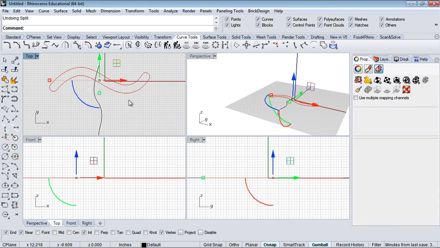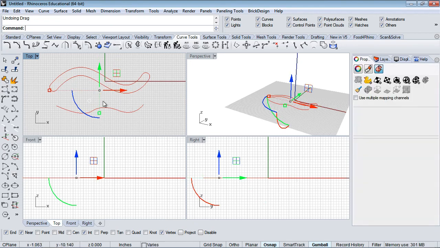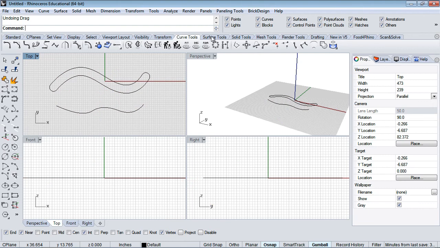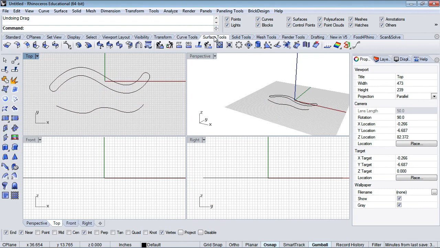Okay. So those are kind of the basic editing tools in terms of modifying a curve. And you'll notice that you have lots of different options about how you create those curves. So just on your own, go and explore those different pieces. We can get into surfaces, but we're going to save that for a little bit later.